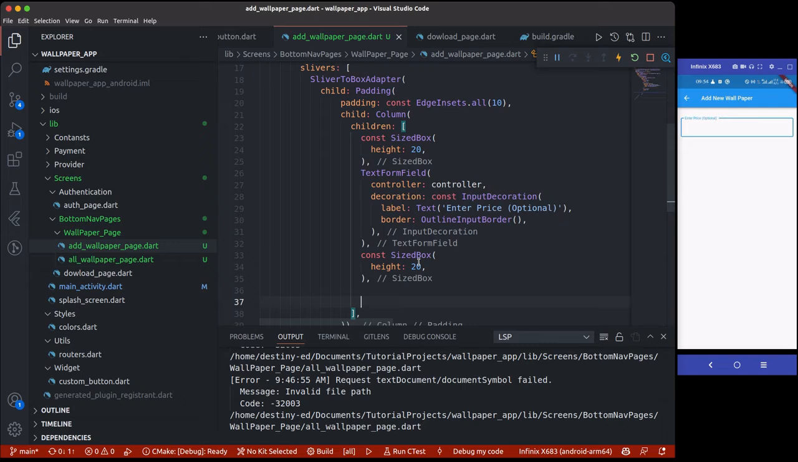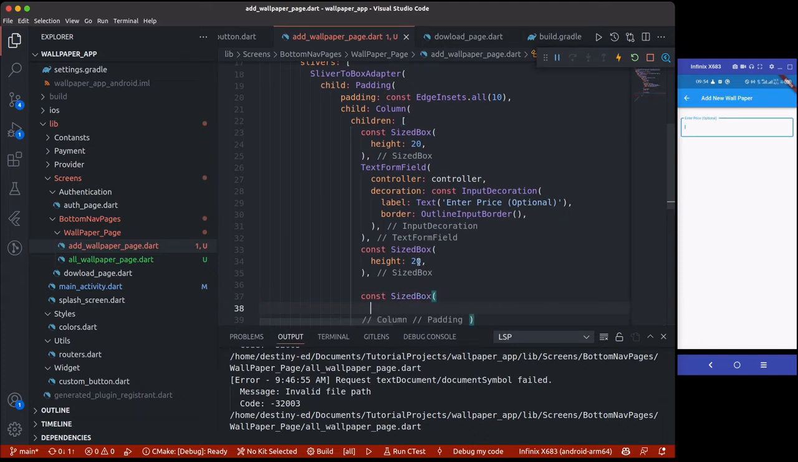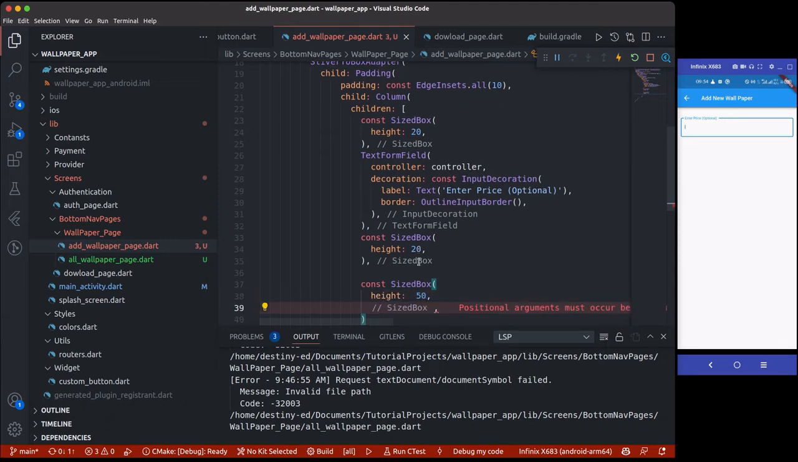Okay, so what I'm going to do now is have a size box, so it can be a const widget, and I will give it a width and height of, okay, let's say height of 50 and a width of 50 as well. Then we can have a child, and this child is going to be an icon, let's say Icons.camera. So this will help us to pick the camera from the user's device and then upload it. I think I gave the width 50.